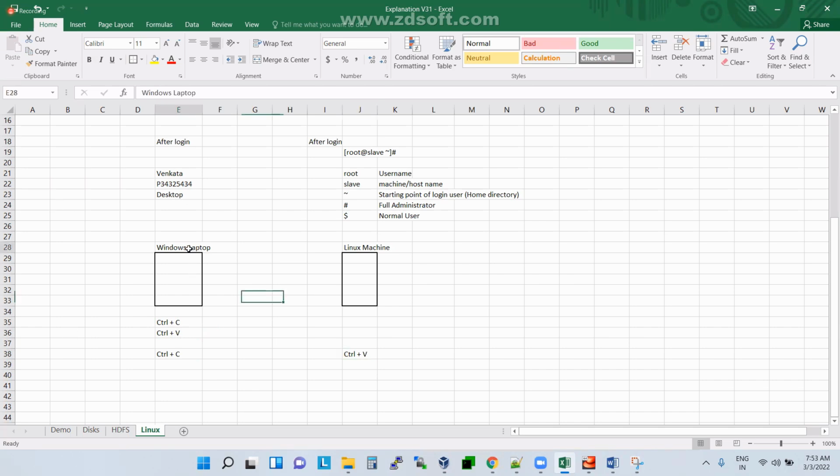So, Control C, Control V work only within the same machine. In this one, you can do Control C, Control V. But you cannot do Control C here and Control V there, because these are two different machines. Even though it is working on top of your Windows, it is a separate machine.